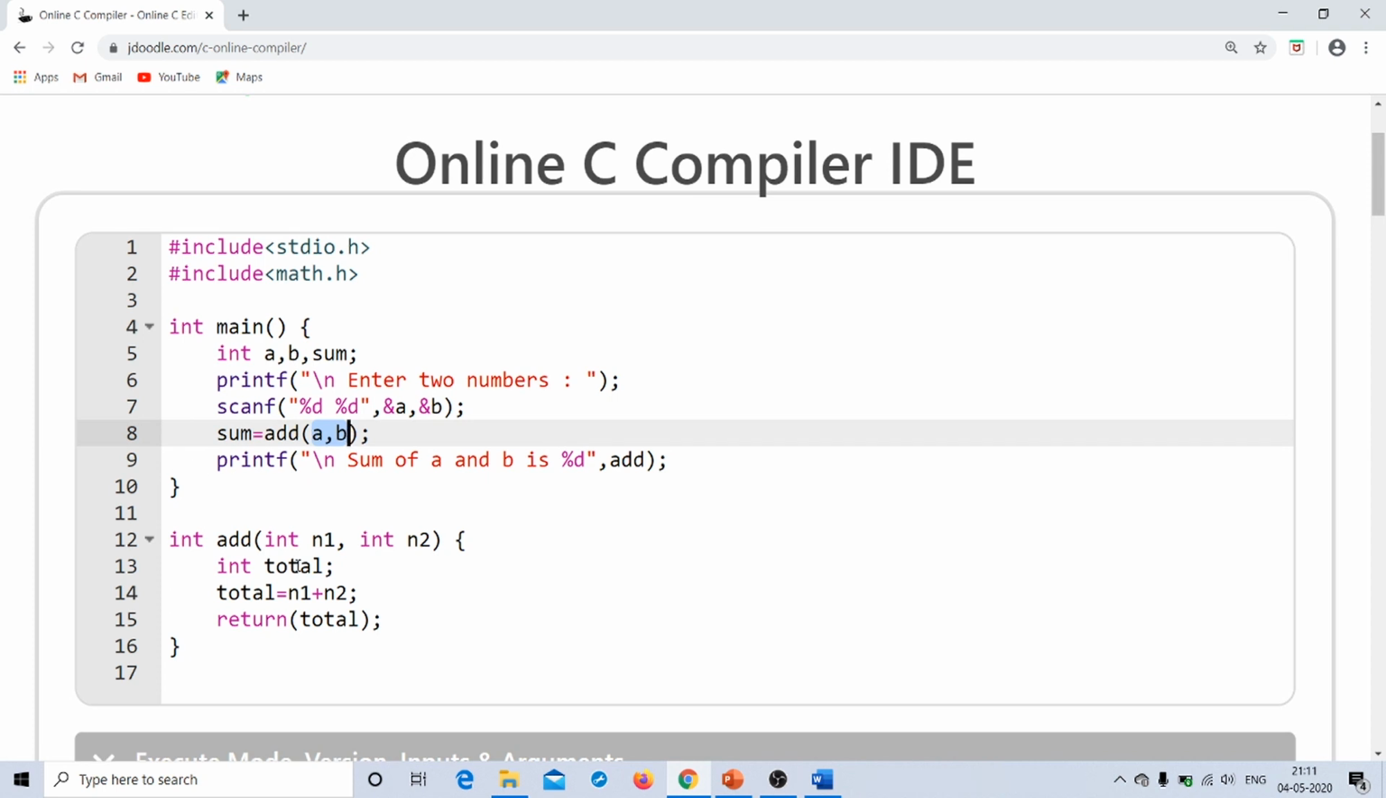Transmitted to the function means where? Line number 12, that is add. Right now here also I have two variables, n1 and n2. So the value of variable a comes and sits in variable n1, the value of b comes and sits in variable n2. So a and b are called actual parameters. On the other hand, variables n1 and n2 are called formal parameters.